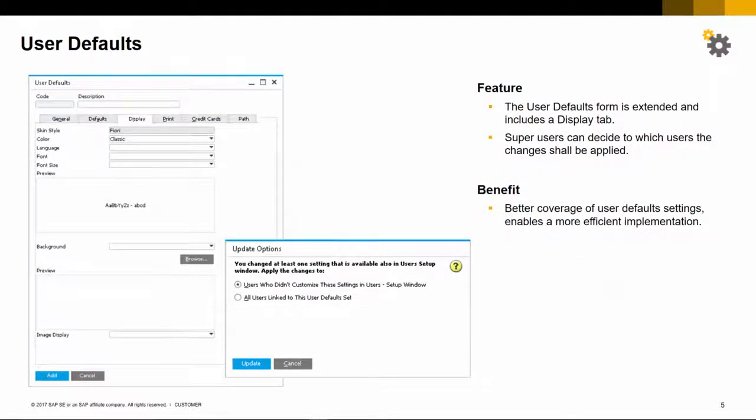The User Defaults form has been extended to include a Display tab to enable users to define the system skin style, color, font size, and language, for example.